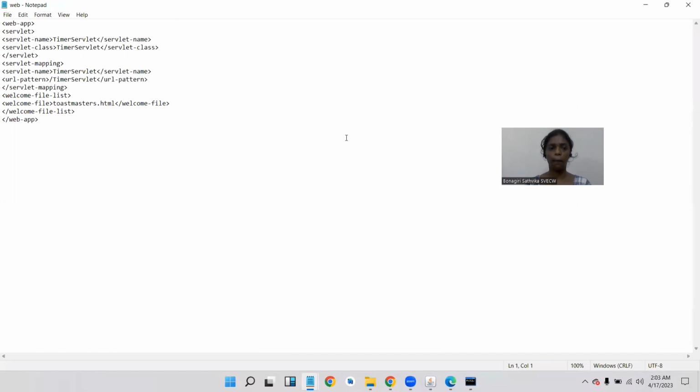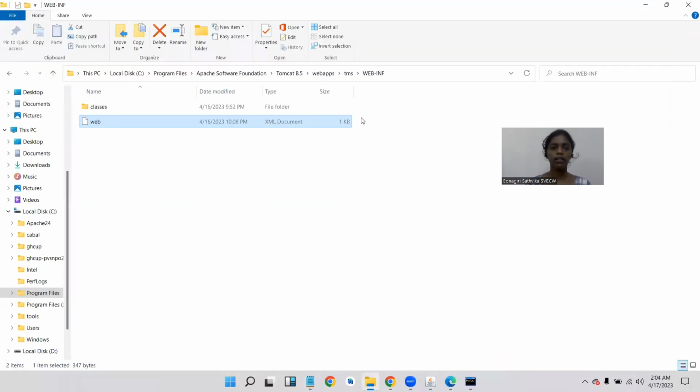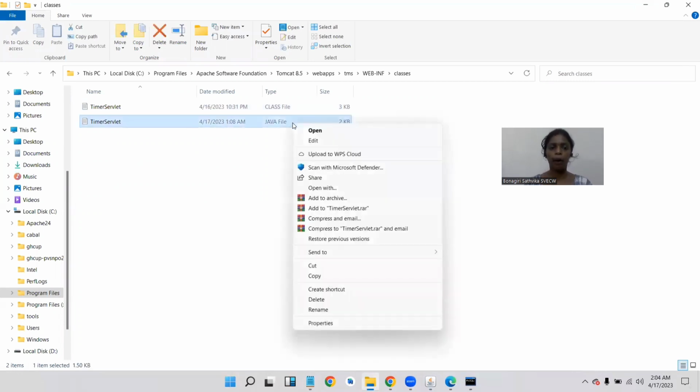When I run my application in Tomcat, the first website that opens is toastmasters.html. When I run it in the Apache Tomcat server, my web app also has an HTML file, and this is my web.xml file. It will open my classes folder, and there you can see a Java file and the corresponding class file. Let me open my TimerServlet.